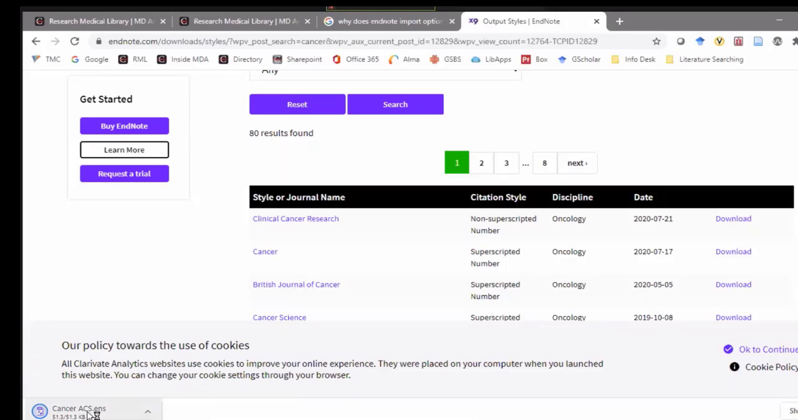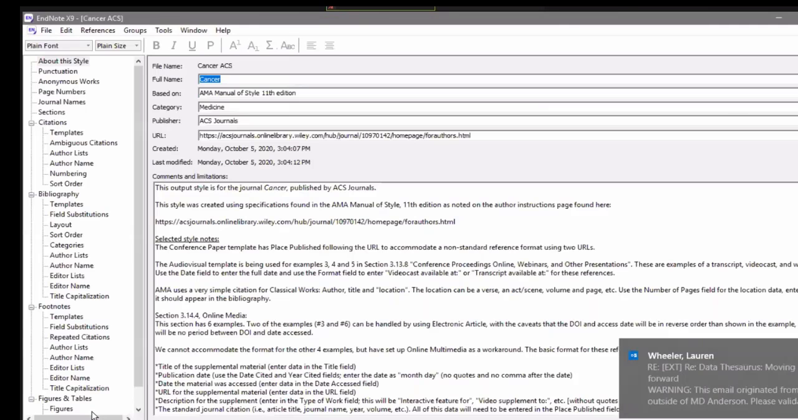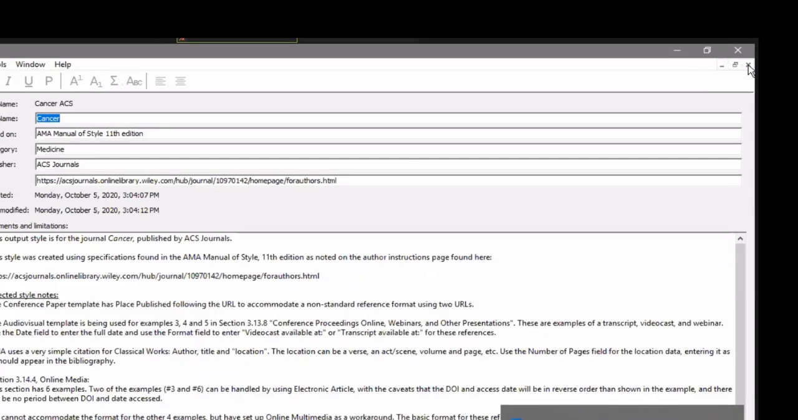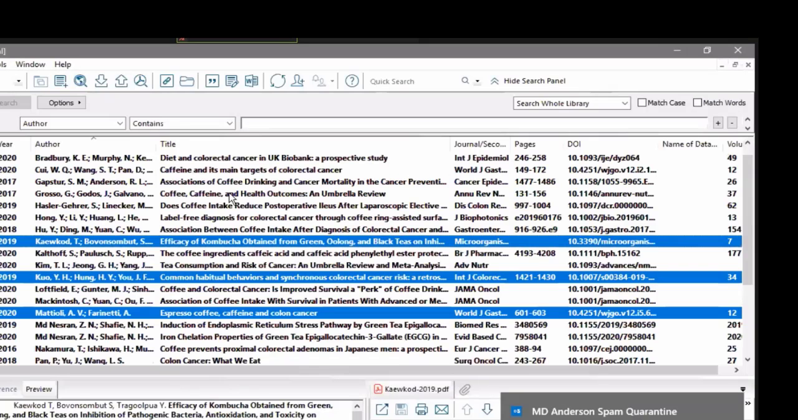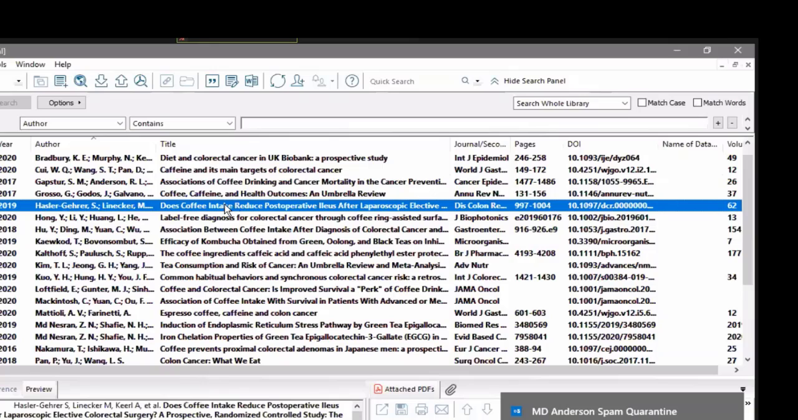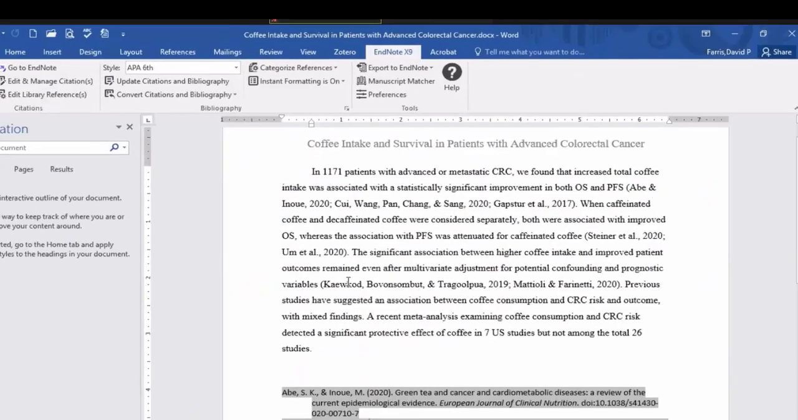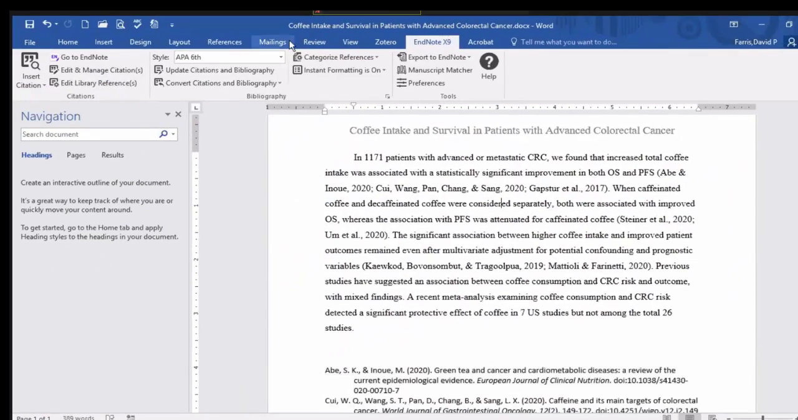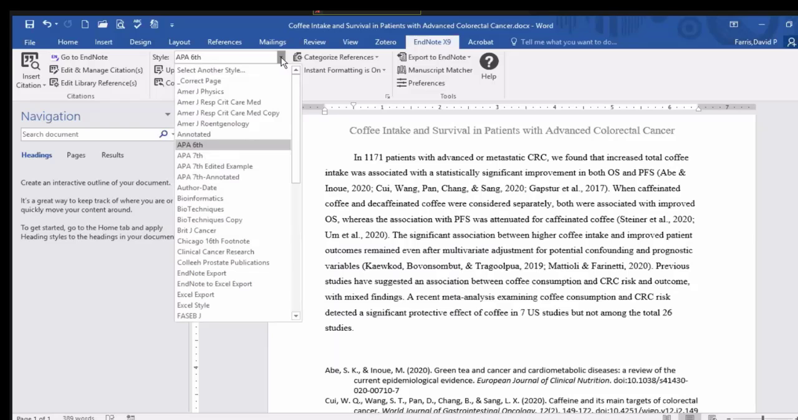I'm using Chrome, so it automatically appears at the bottom. I'm going to click on that. It opens in my EndNote. I'm going to go ahead and close. Now, you might get a message asking if you want to save it. If you do, go ahead and save. Let's go back here and select that particular output style.